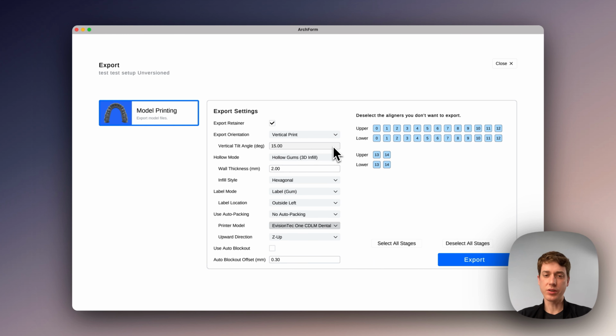So that can be super useful if you want to use auto packing for one type of printer versus another, if you have just one case that you're wanting to print horizontally so that maybe you can speed up the print just for this one case, or make other per patient settings adjustments. And then you can press export.